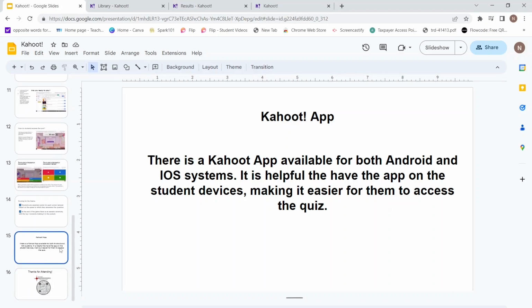All right, so that is how you use Kahoot. Just a quick overview. I'm sure there's a lot more that we could cover, but just try to keep this down to a minimum amount of time just to get you started.